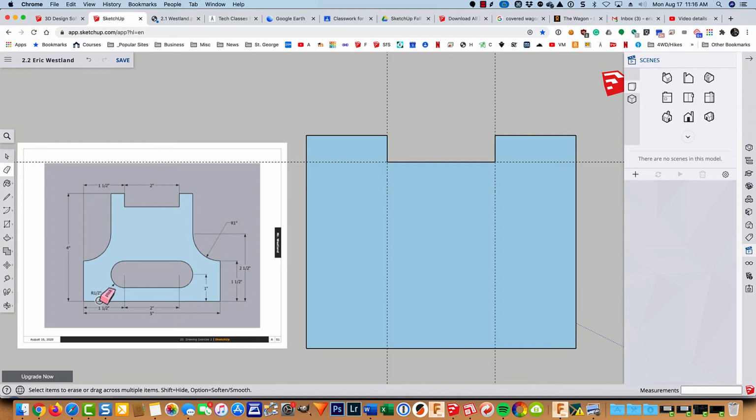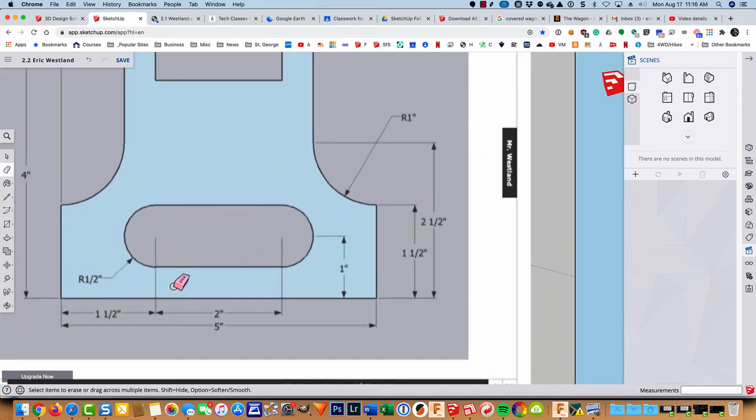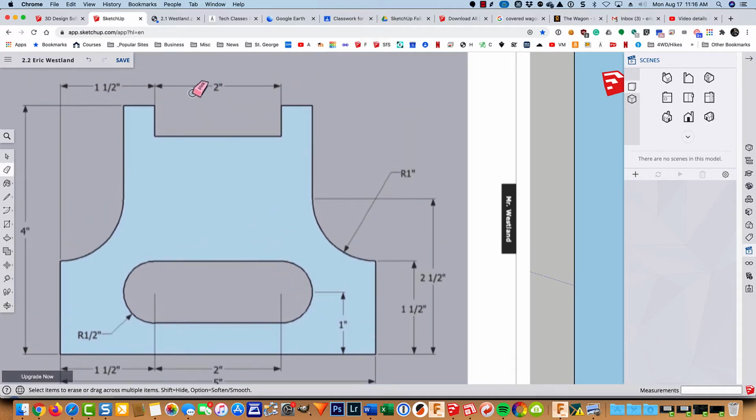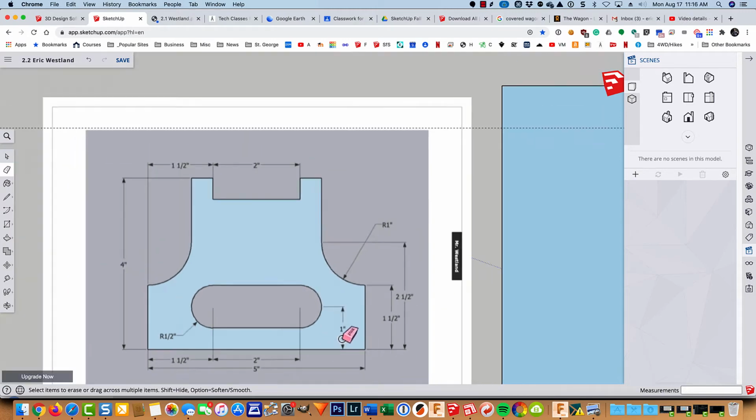Okay, so let's go shopping down here. So that's over 1.5 inches. Well, we already have that guideline in right here vertically, don't we? And then this goes over 2 inches, which is the same amount up here. So that's good. So all we need to do is come up 1 inch.